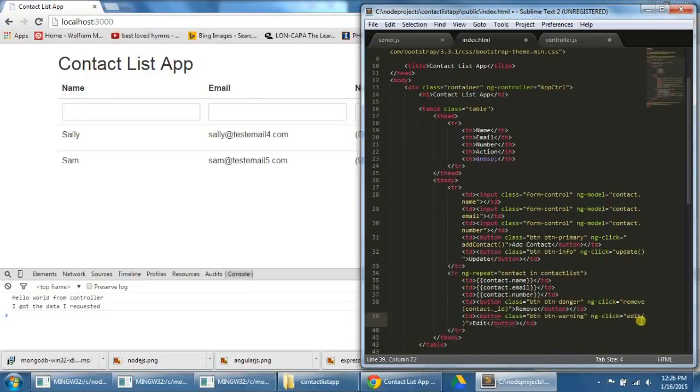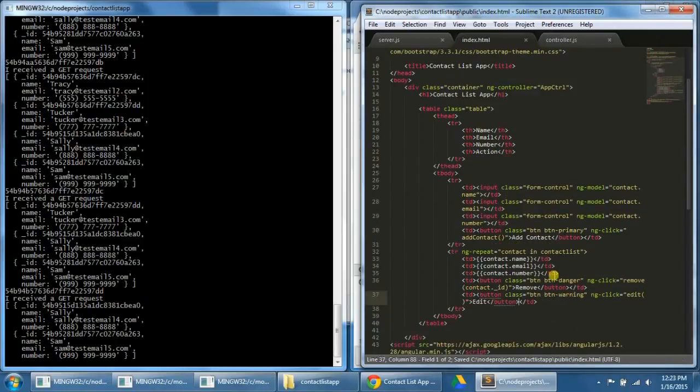Oh, and also in our edit button here, we're going to do the same thing that we did with the delete button. So we're going to have contact._id. So that'll be the contact that we want to edit or to put into the box. And now let's add an update button next to the add contact button by adding this code just underneath the code for the add contact button.